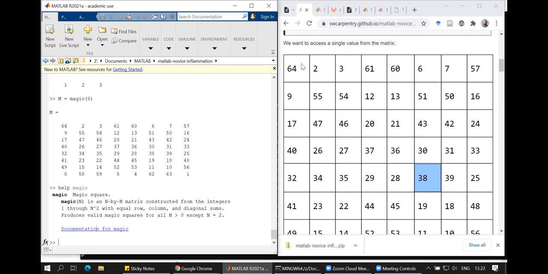Now let's count together. In many programming languages, when you have a matrix or when you have another array, you start counting from 0, which might not be intuitive if you've never done programming before, but on the other hand, there's a good reason for starting indexing from 0 in many programming languages.